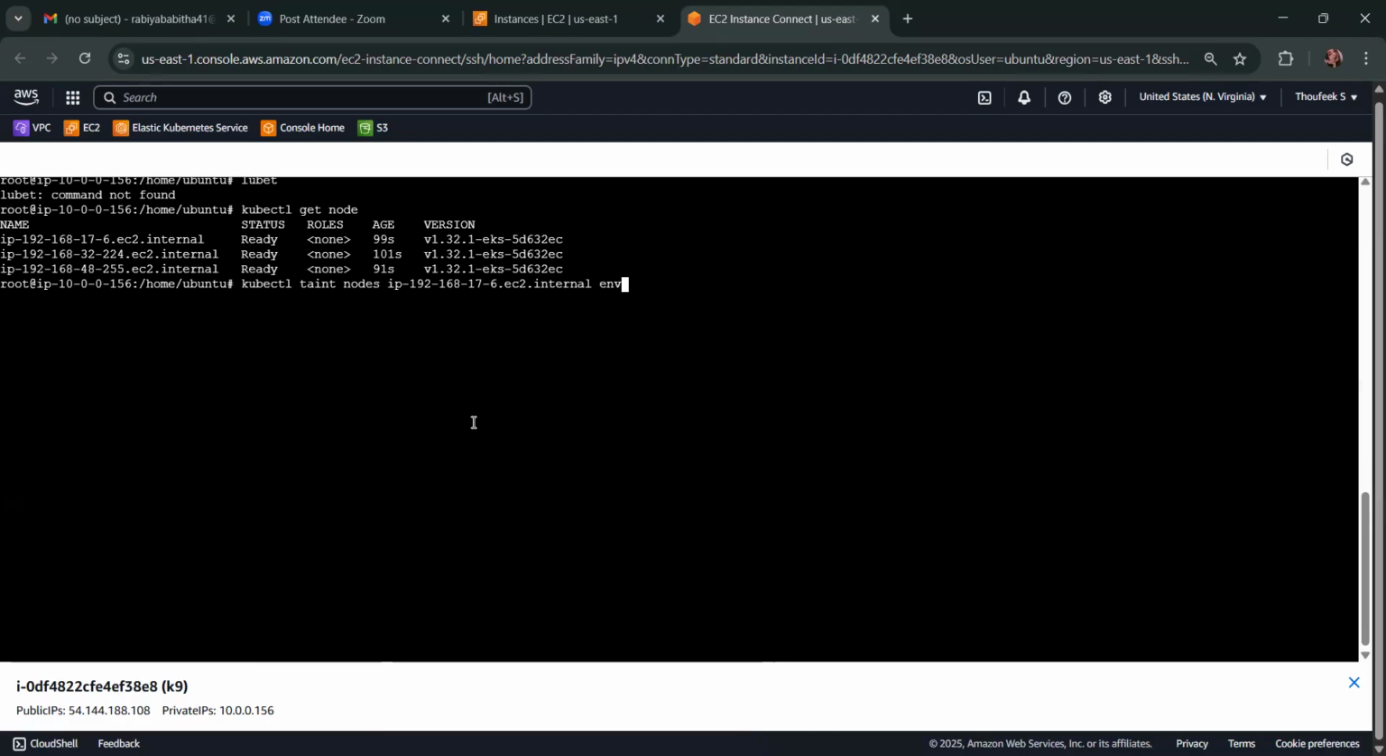This key we define in the application manifest YAML, with the value production and the effect NoSchedule, N capital S capital. Okay, so this is fine. This is the way we taint.